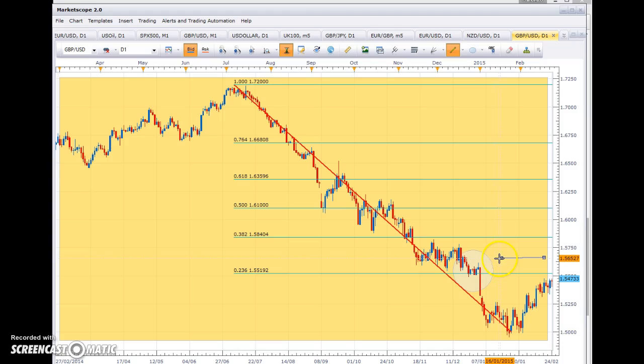So your level is about here. That's your entry order. The entry order obviously is the one that's triggered mechanically, so you don't have to do it. You can be in bed or away on holiday, or just not looking at the charts.